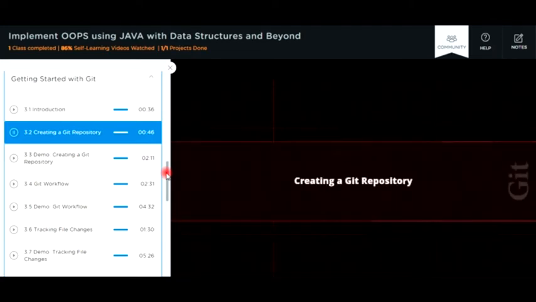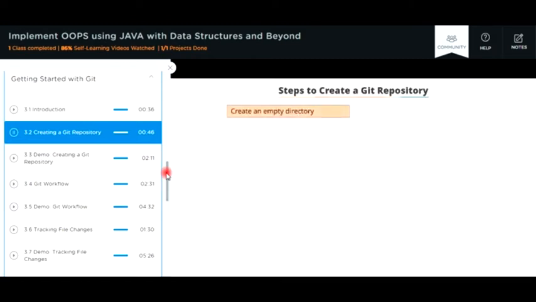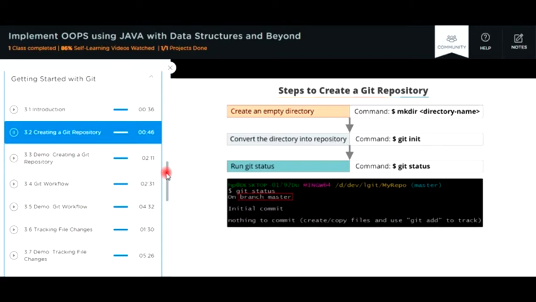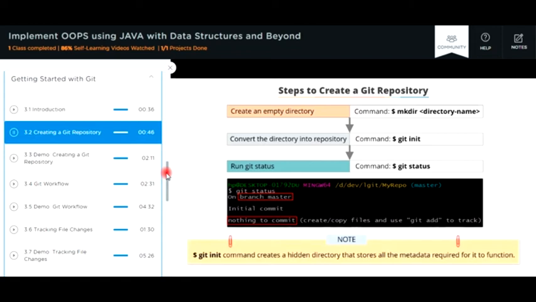Let's create a repository in Git. Create an empty directory. Command: mkdir directory name. Convert the existing directory into a repository and manage its contents in the version control system. Command: git init. Run git status. Command: git status. This takes you to the branch master with no files to commit. Note, the git init command creates a hidden directory that stores all the metadata required for it to function.